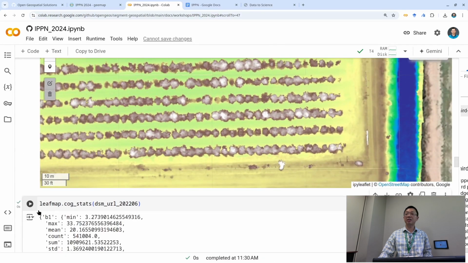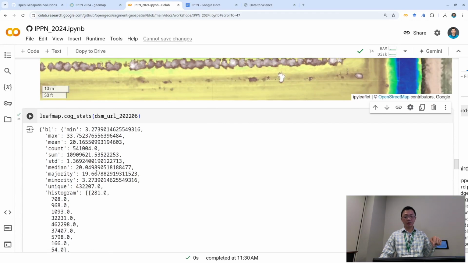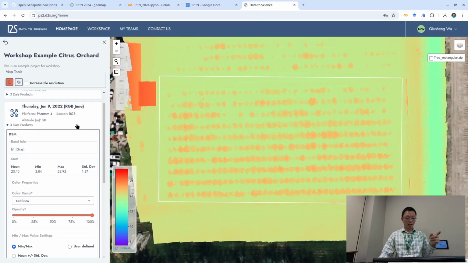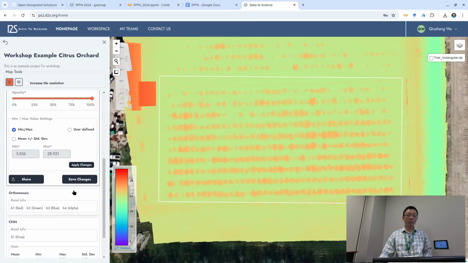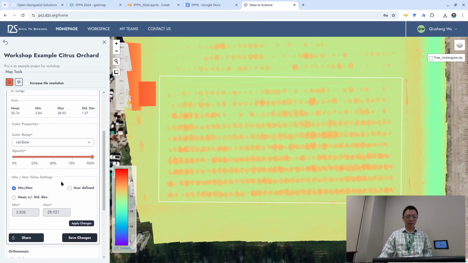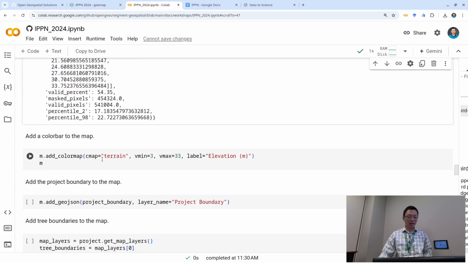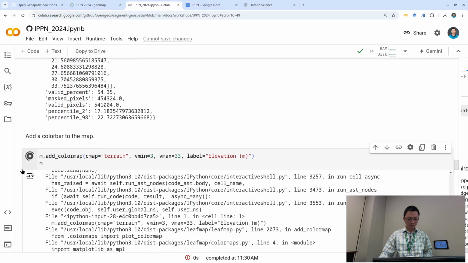And you can also click this one, the statistics. So this is similar to what you see from the platform. You can see some of the basic descriptive statistical information about the data. And we can also add a color map. The color map, oops.